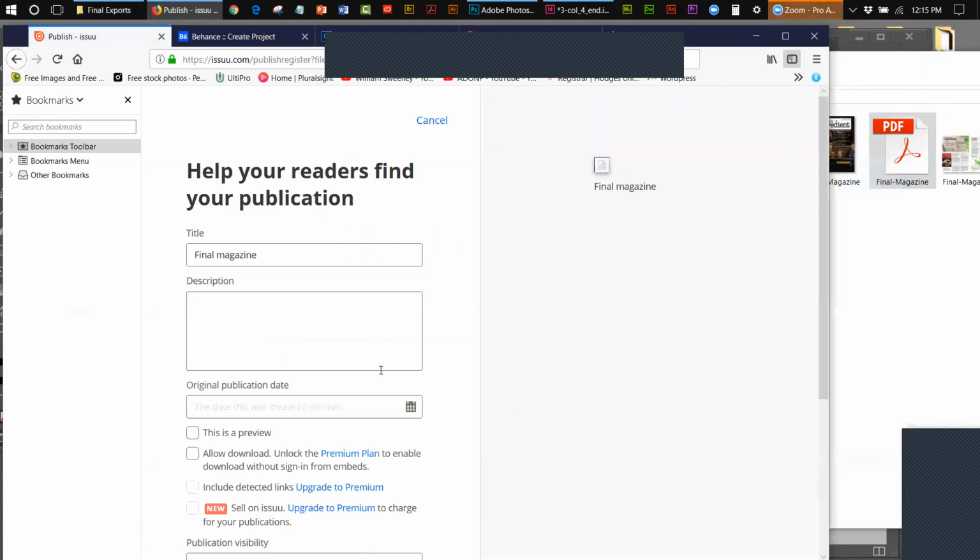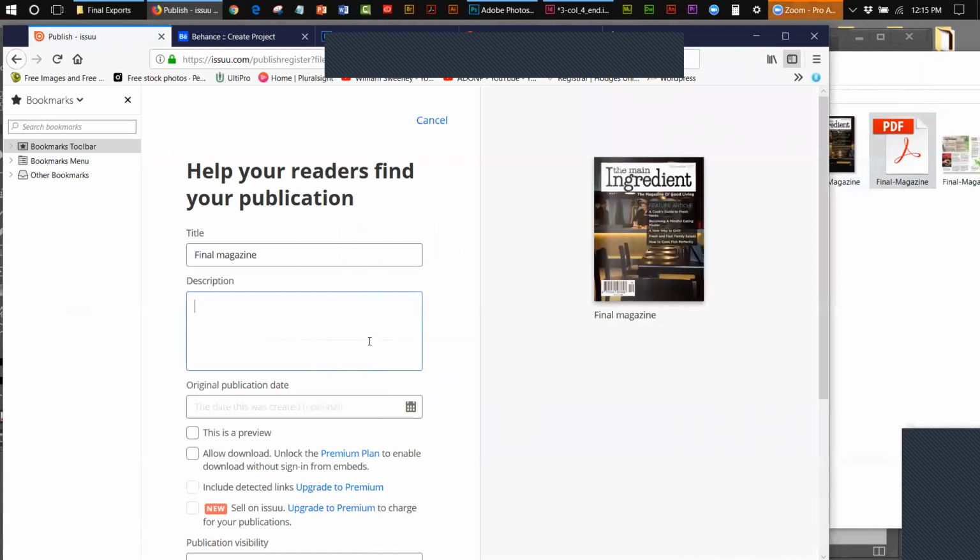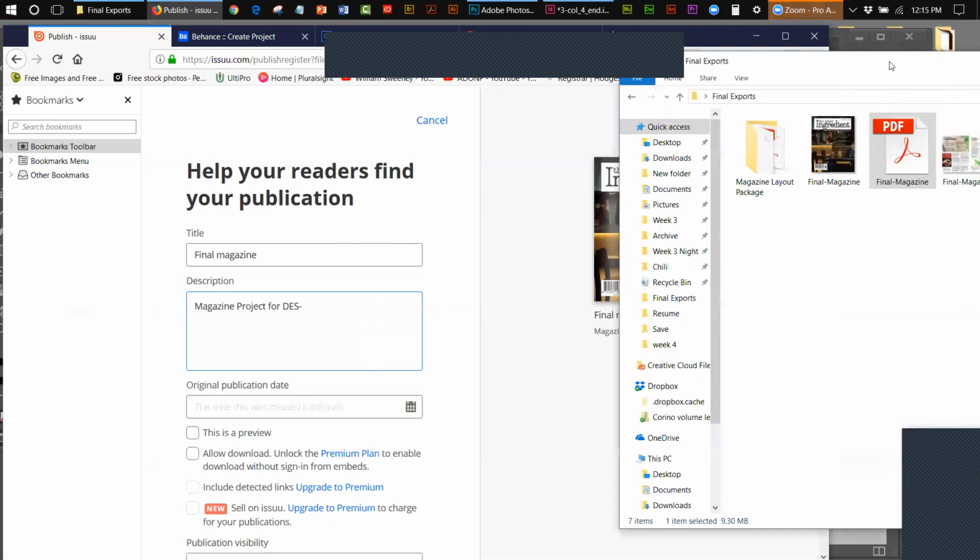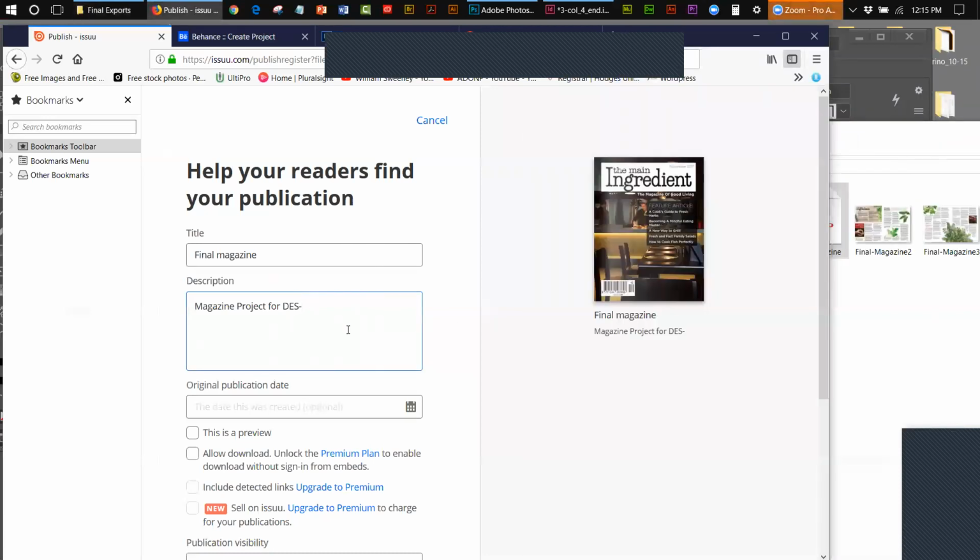Okay, and then I can come in here, Final Magazine, and I can call this whatever I want. I'm going to call this Magazine Project for DES-243, and that is an 8-page layout. All right. Okay, 8-page layout, period. I could write more if I want, but that should do it.